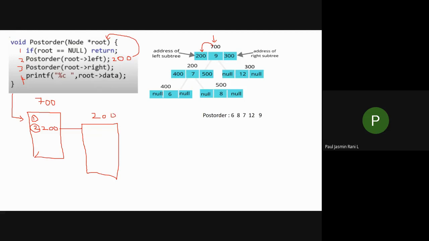Okay, so again, I am going to do this first statement. Now my root value is not equal to null, so I will not return. Next, the second statement I am going to execute. What is the root of left? Now my current root value is 200, isn't it? What is root of left? Can anyone tell me? 400, ma'am. Yes, root of left is 400. So I'm going to pass this 400 over here.